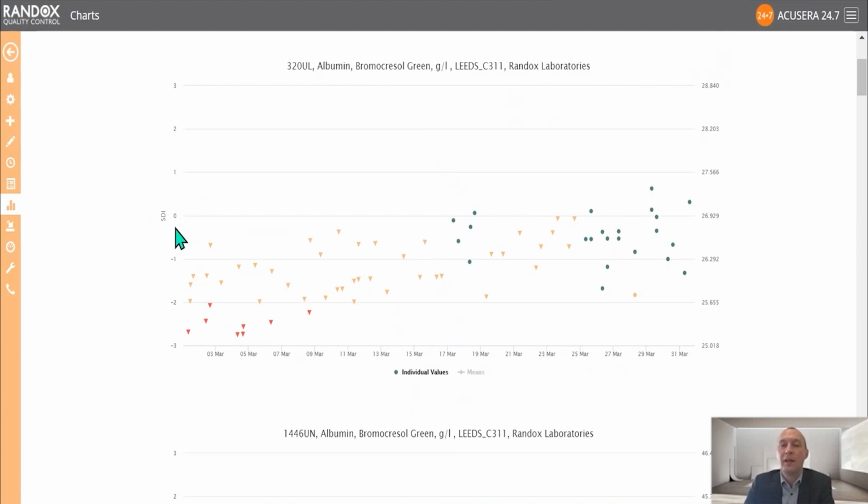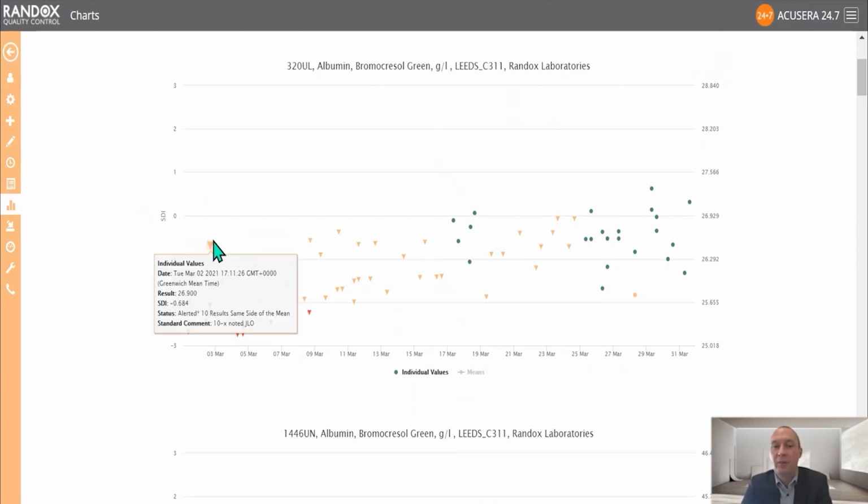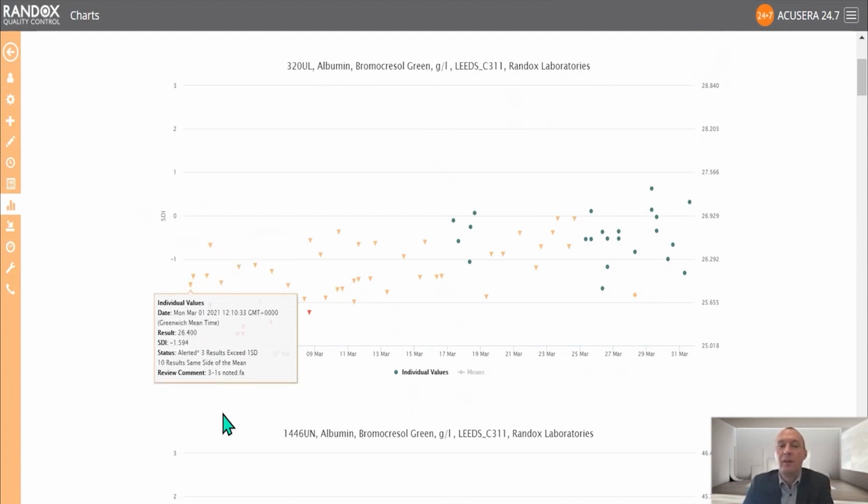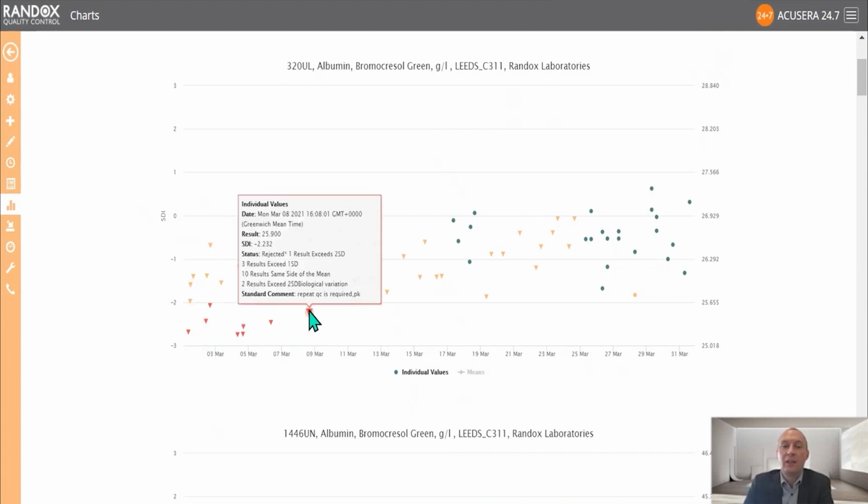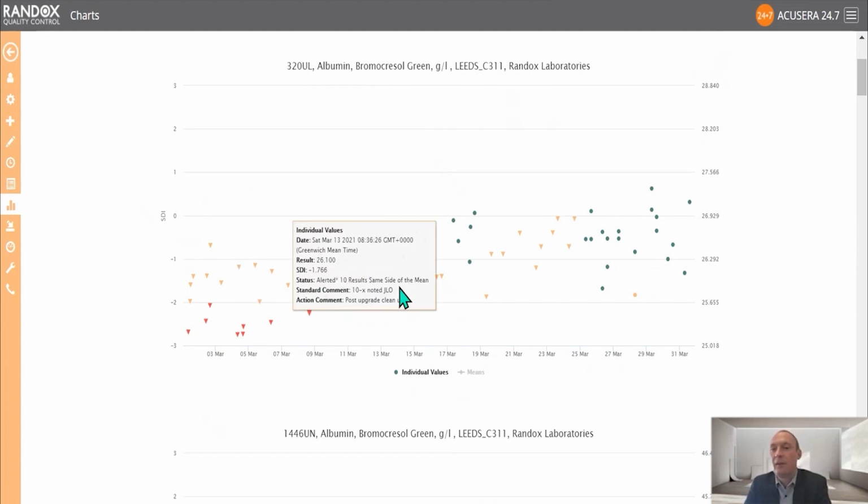By hovering over any of the results, we can see the information of that result. We can see the date and time the result was run, the actual result with SDI, and the reason for it being alerted. Okay, for this one, 10 results same side of the mean. We have our red result here, and the reason why this was rejected.